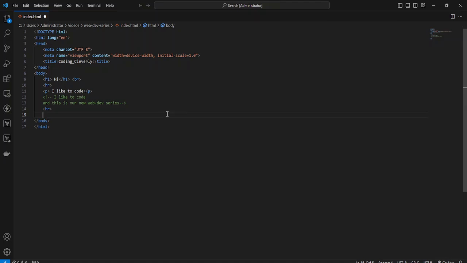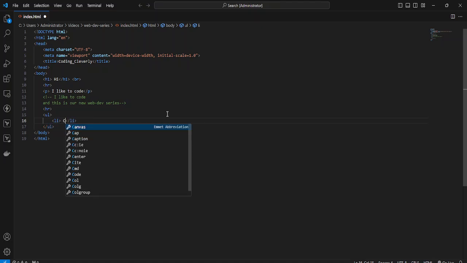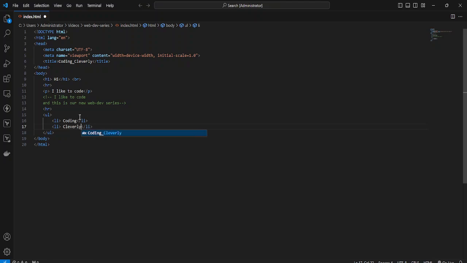First of all, I'll show you the unordered list. An unordered list is written as UL, and inside this UL, you have to write LI for a list item. Whenever you add something, you write it in an LI. So I'll write coding first, and then if you want to display another item, you write another LI and write whatever you want inside that. So I'll write cleverly for me, which is really amazing. We can see coding above, cleverly second. This is an unordered list.